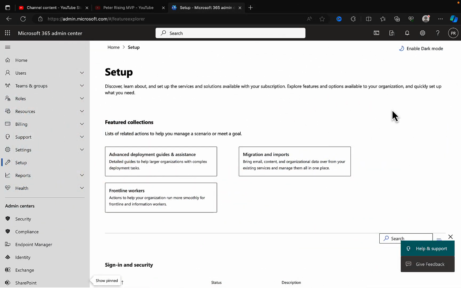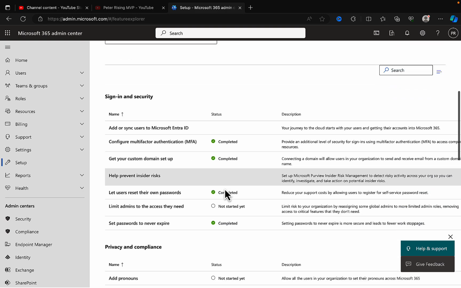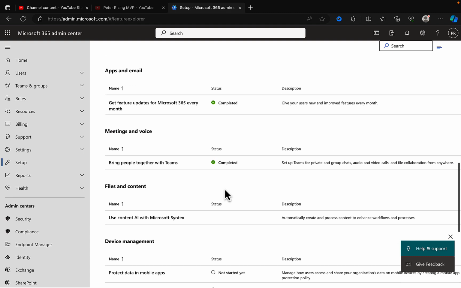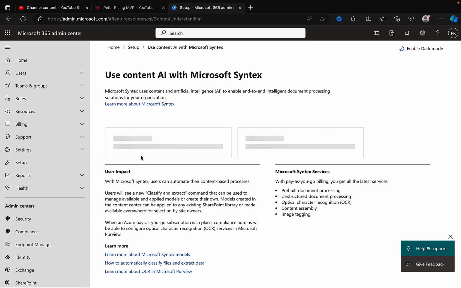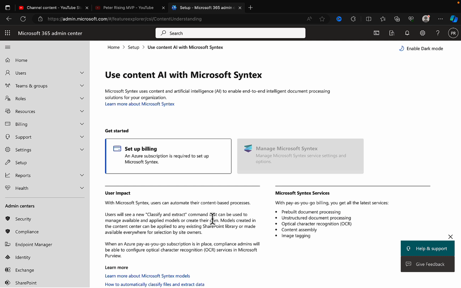So to activate the Microsoft Archive feature, or the backup feature when it does become available in your tenant, you need to be in the Microsoft 365 Admin Center as an administrator. I'm in as a global admin here, and I've navigated to the Setup menu. And underneath Setup, what we need to do is scroll down to Files and Content, use Content AI with Microsoft Syntex. So if we click onto that, here we can see we have an option to set up billing.